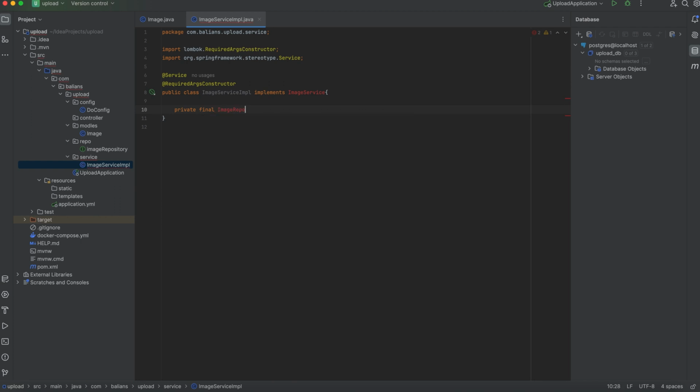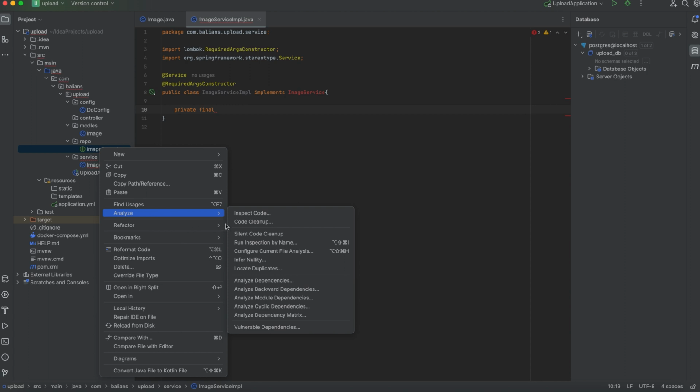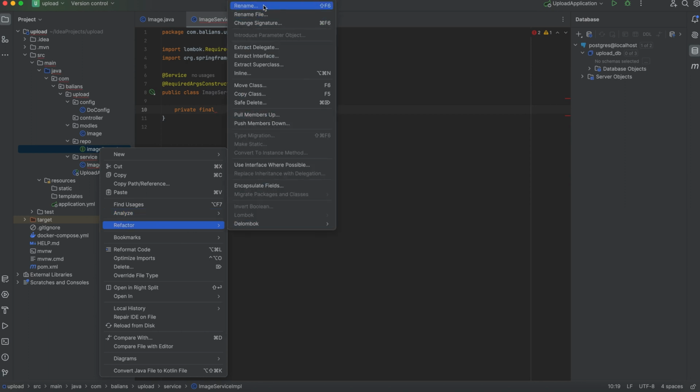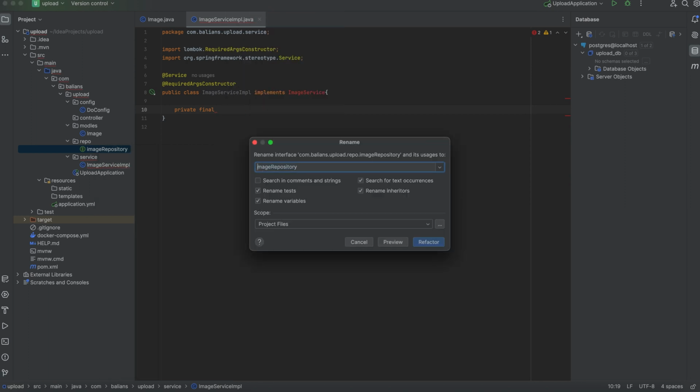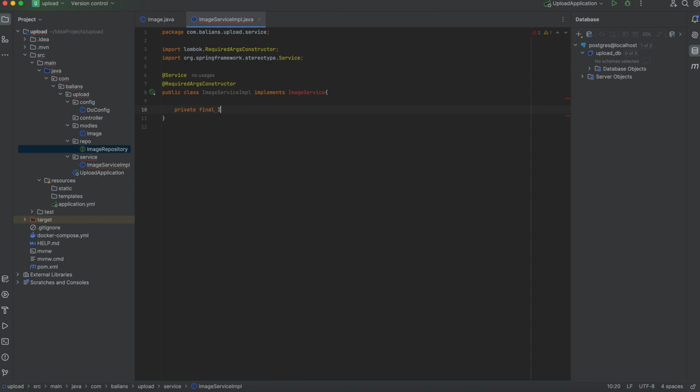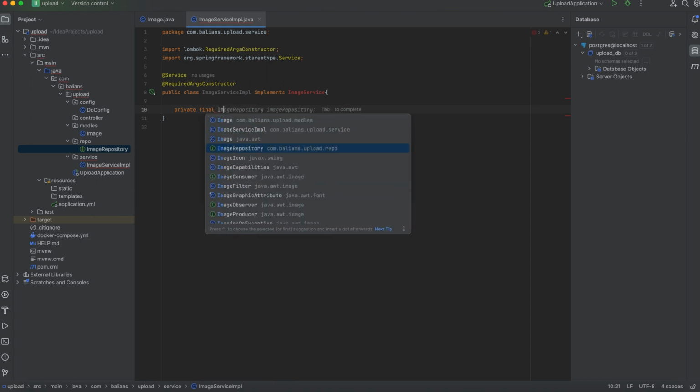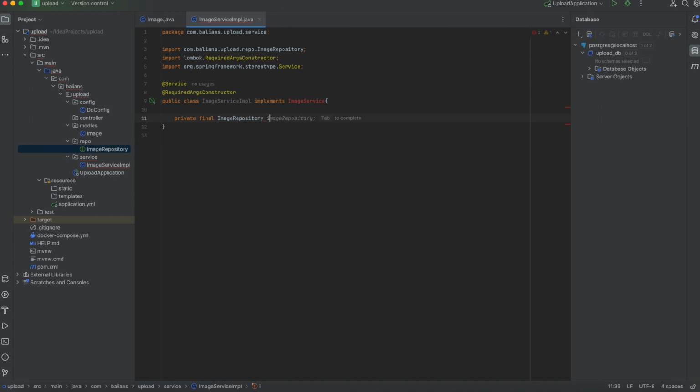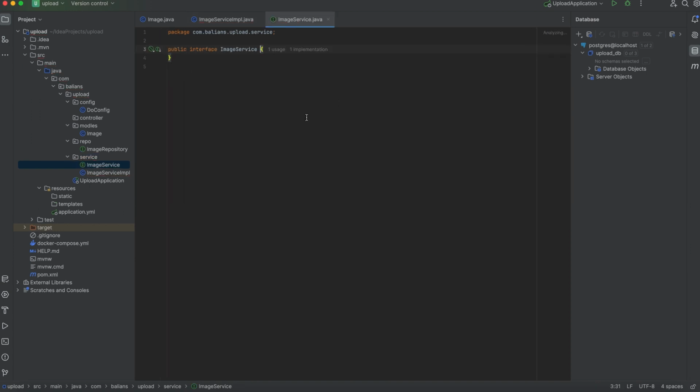You don't have it? Oh my God. Okay, let me refactor. Yeah, now we're good. Image repository, and let's also create the interface here.